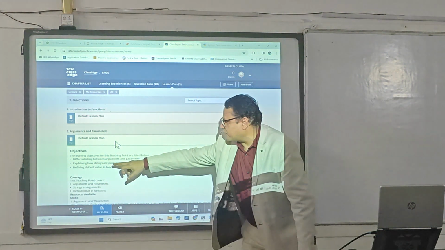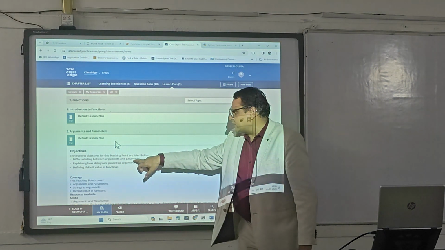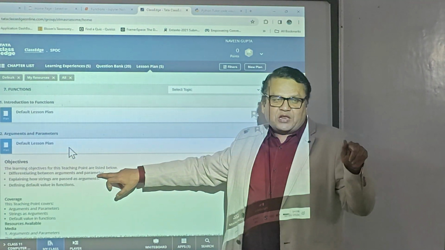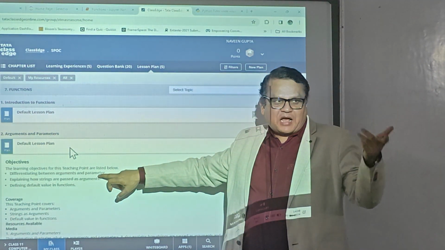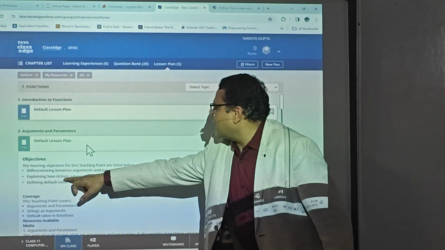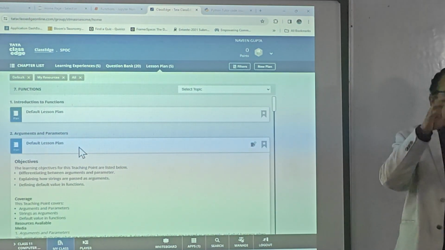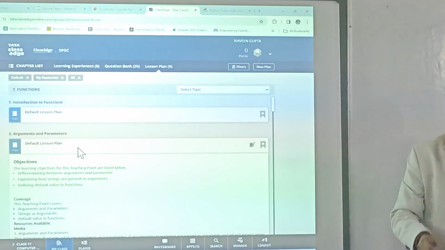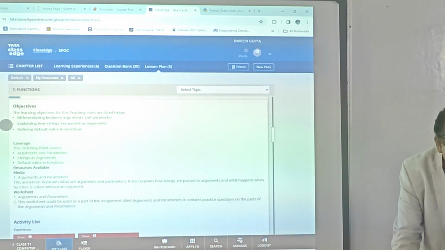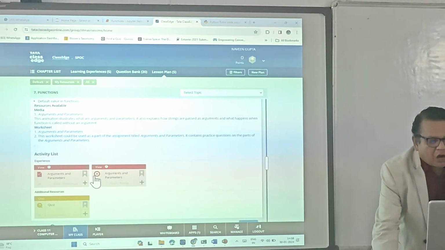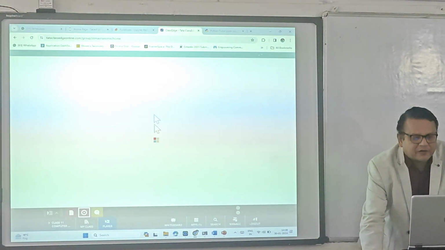So what is the objective of this? Differentiating between arguments and parameters. The first thing which we need to understand is the difference. As I said, on the whiteboard I have explained what an argument is and what a parameter is. How strings are passed: as I said, a function can have multiple parameters, so how strings will be passed, and we are going to cover all this. Let's see one video on how functions and arguments work.